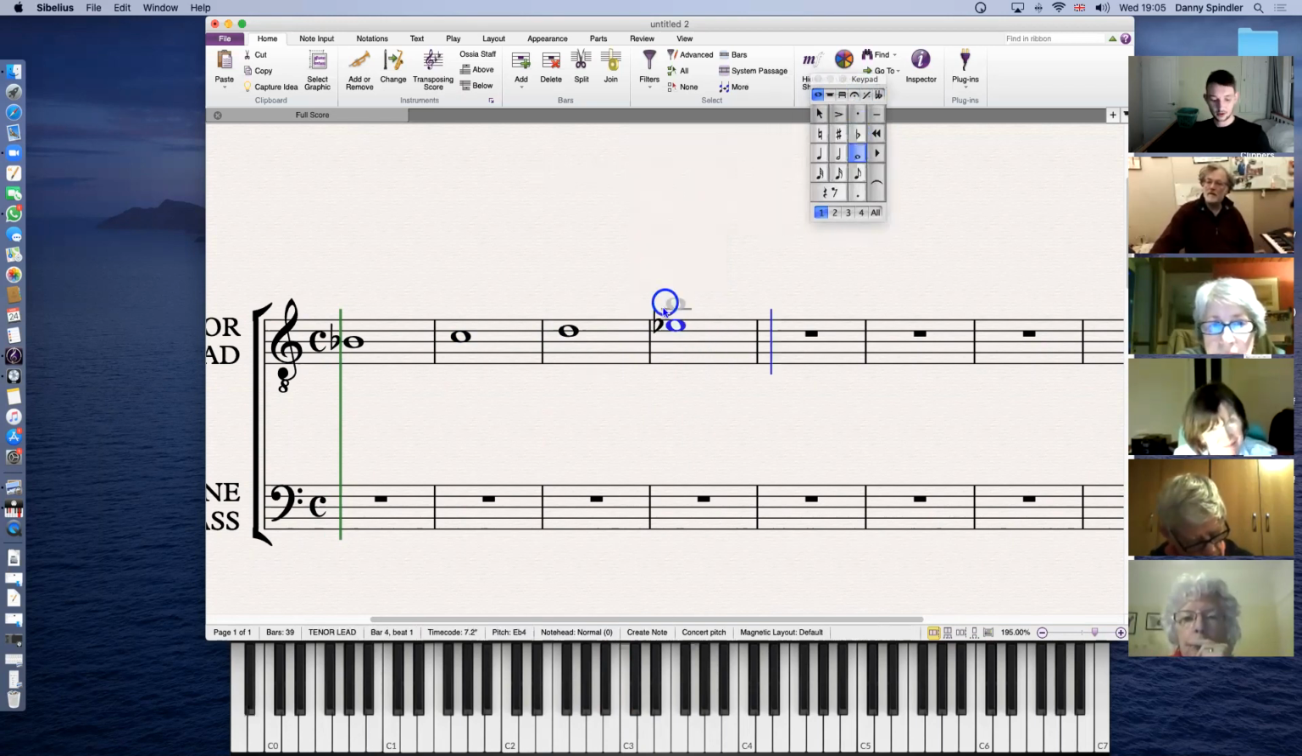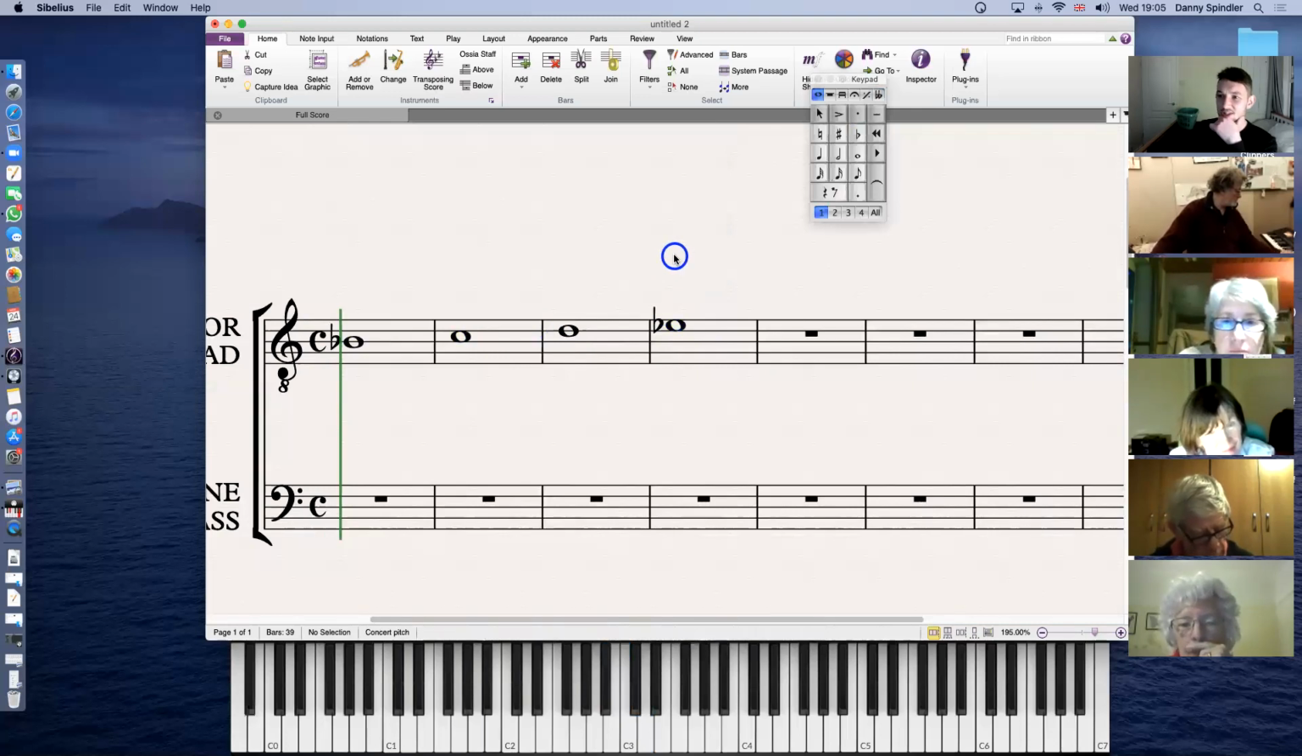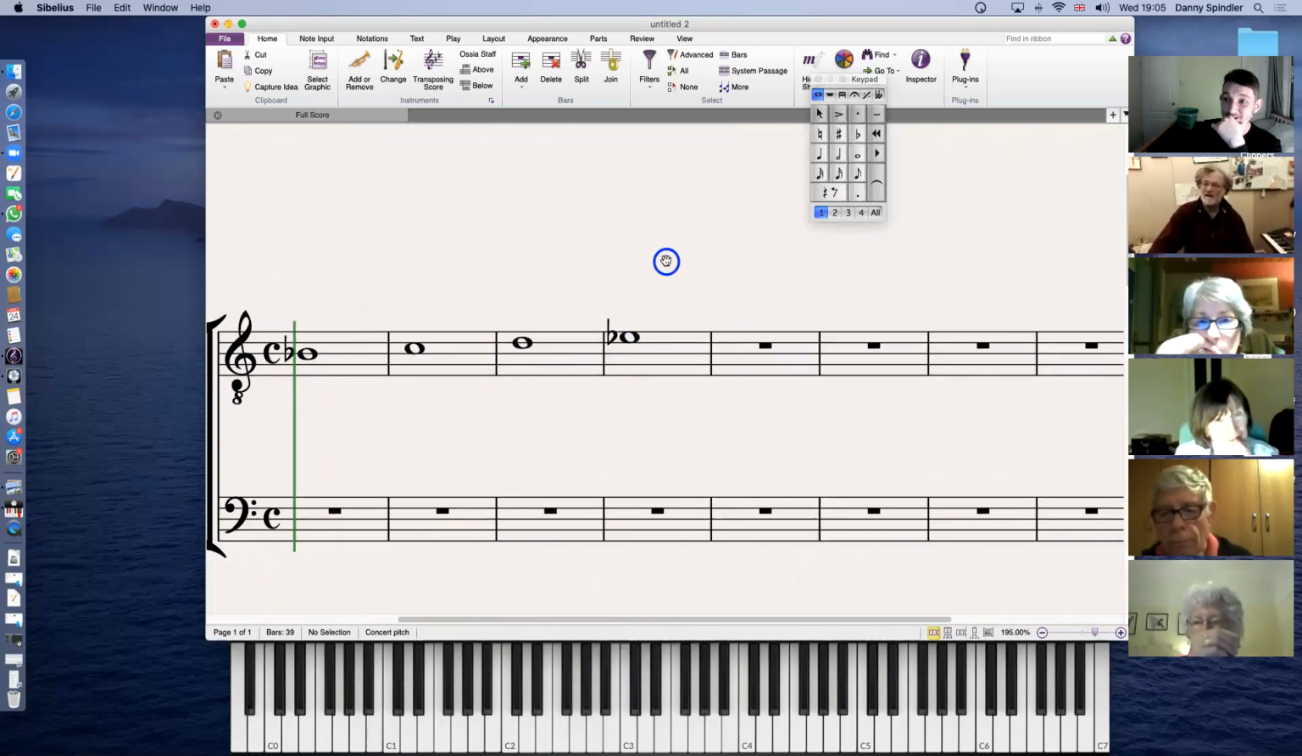Why is it E flat and not D sharp? You've used D already. We can't use D again. So we have to go to E flat.